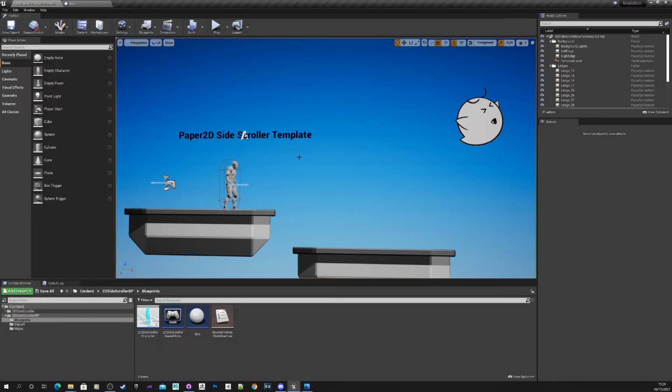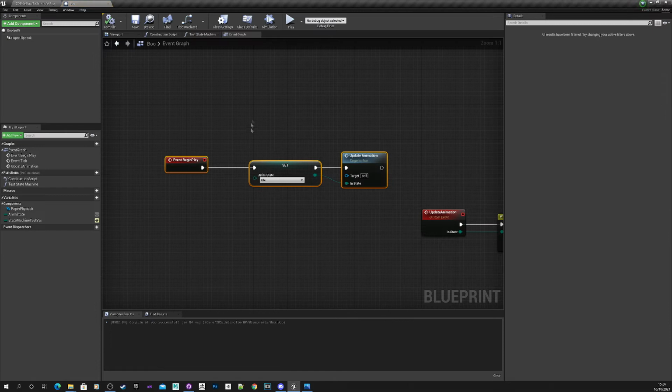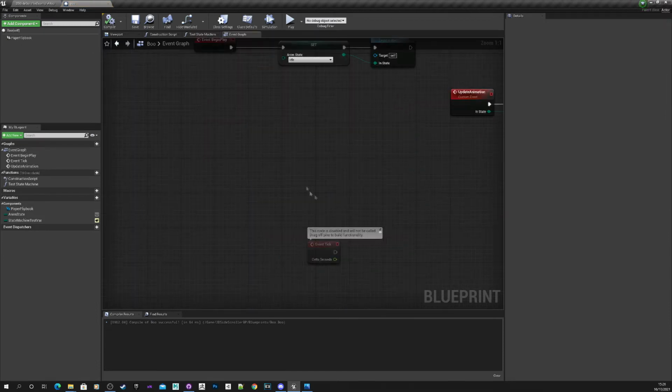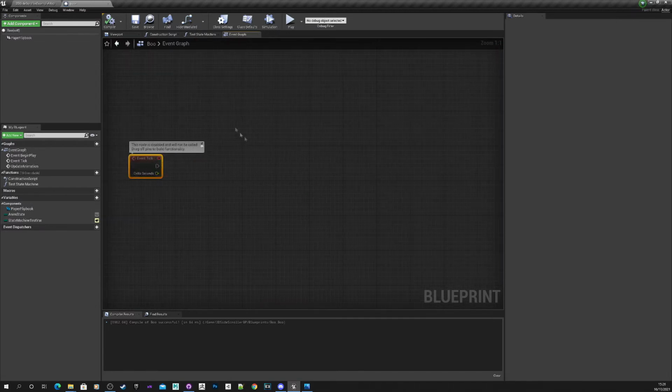Now that we've got the assets, it's time to start coding the Boo character here. So if you haven't got the project open, or you haven't got the Boo actor open, double click to open. And then what we're going to do is first off make the logic that moves the character, and we're going to be using event tick, using delta time as well.